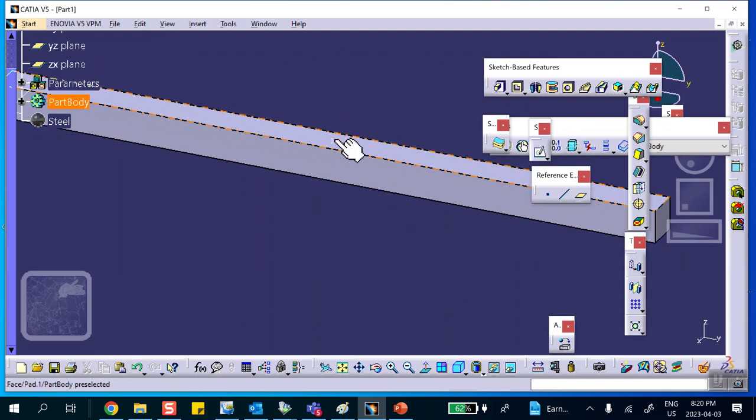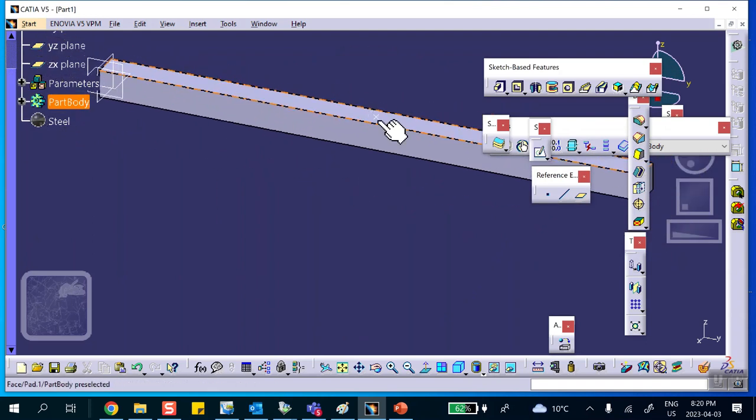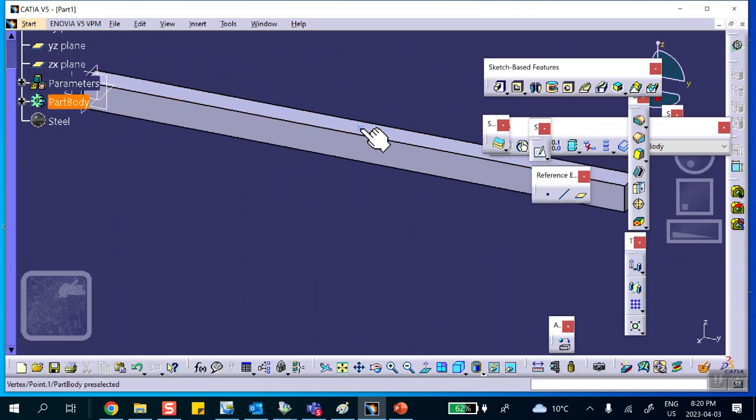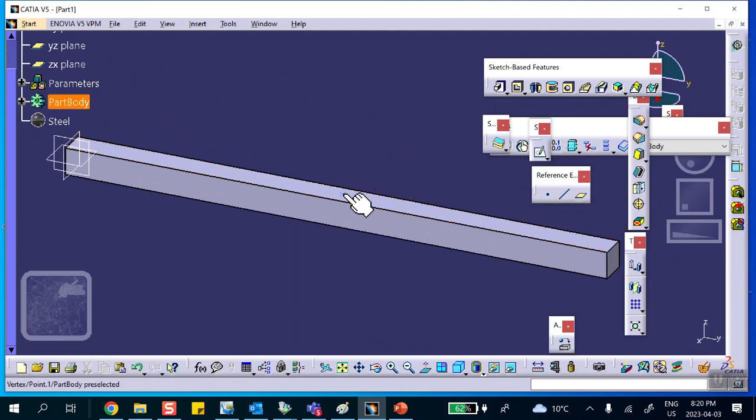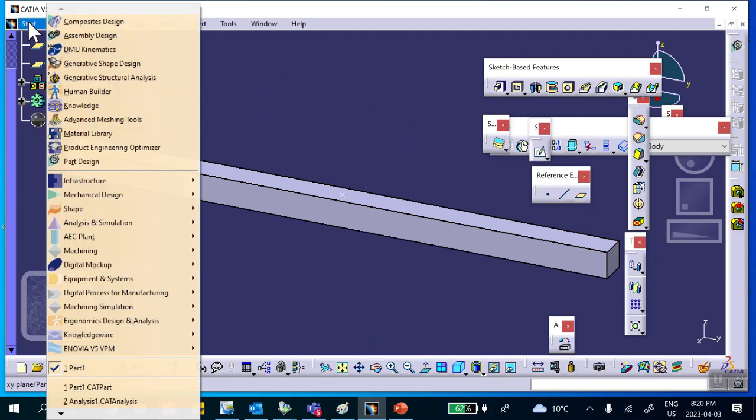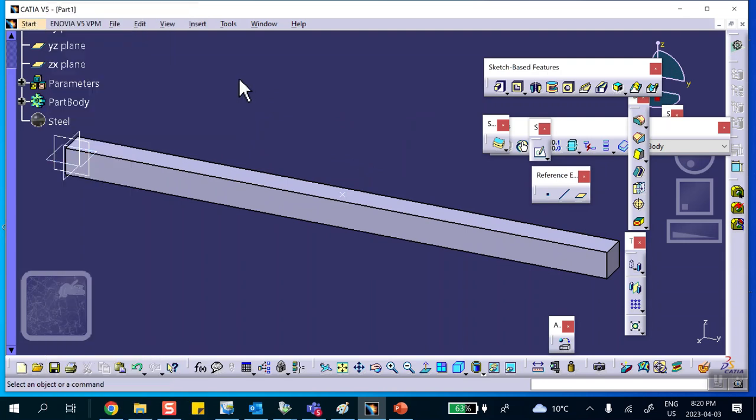Okay. Now putting the force on this point is not going to do you any good because this is a geometric entity, and when you put a force here, it'll take it, but it will not take it into account when it comes to doing the calculation. So what we're going to do is go first to generative structure analysis. There's no problem. Actually, let me not do that.